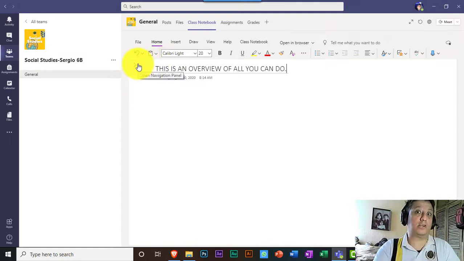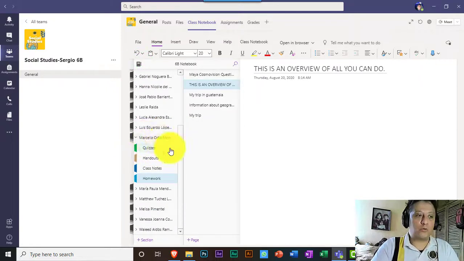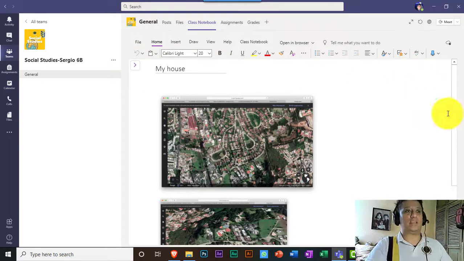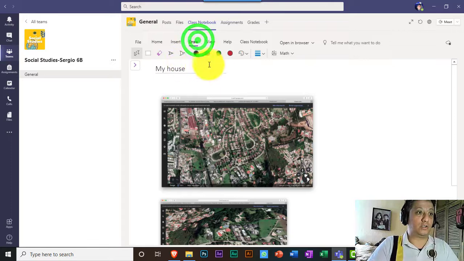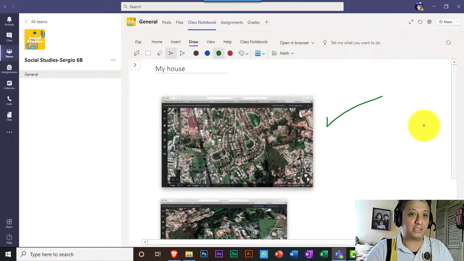Let's say that I need to go to another section of the notebook. Just click on the purple arrow again and go to your name. And once again, you have the options here. If I go to this class notes section now, in the case of Marcella, I'm going to have this exercise here. Normally, what you're going to get from me is I'm going to just go to draw. I usually use green to check stuff, and then I'm going to look at the exercise that you did.